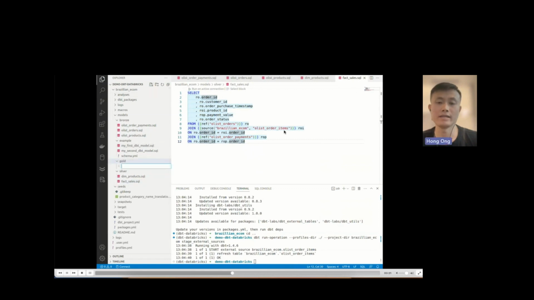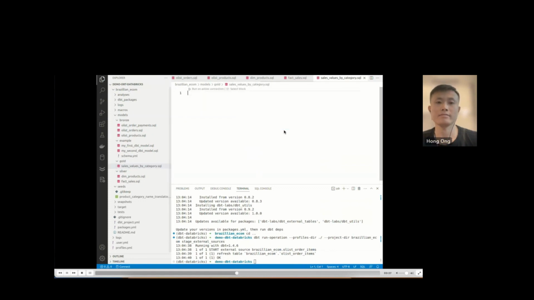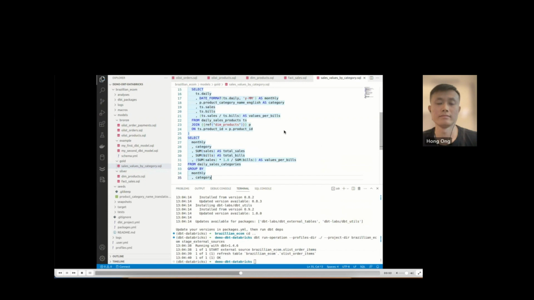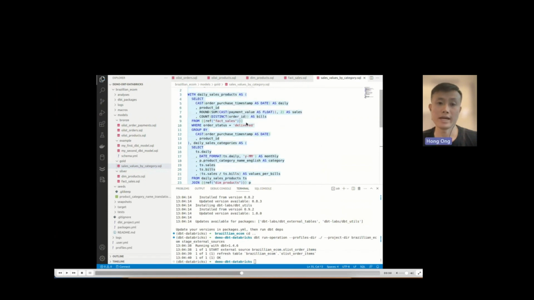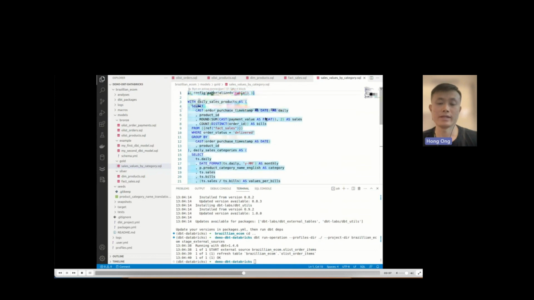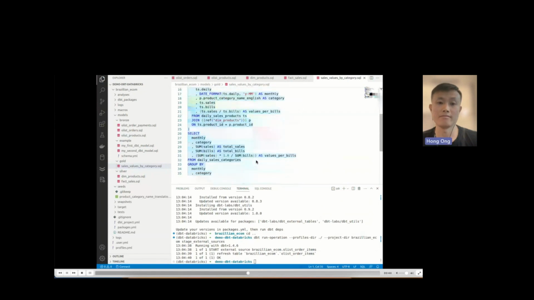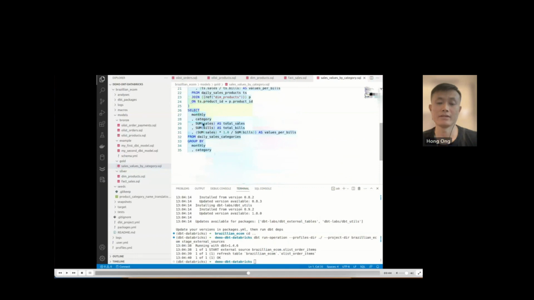And finally, our gold layer is our report, which is sales values by category. The idea is that we will get the fact sales and convert it to daily, then calculate by category monthly, which is converting the daily into monthly and then grouping by month and category. So we can compute the sales, the total bills, and then we can get the value per bill, which is our goal for this demo.